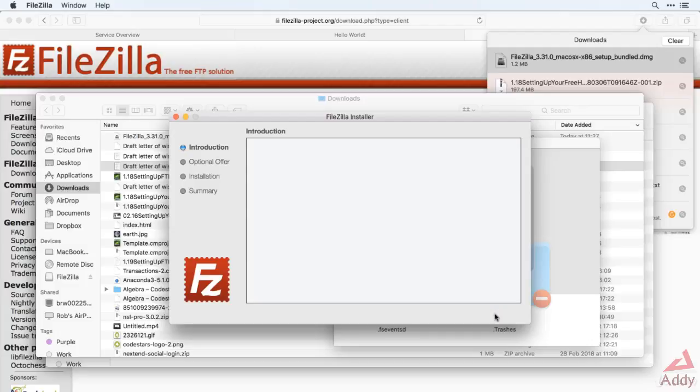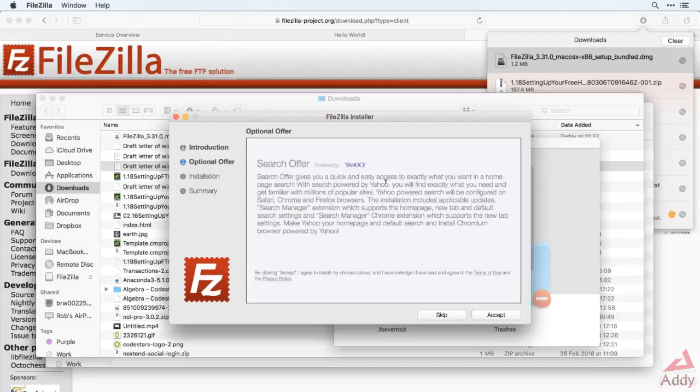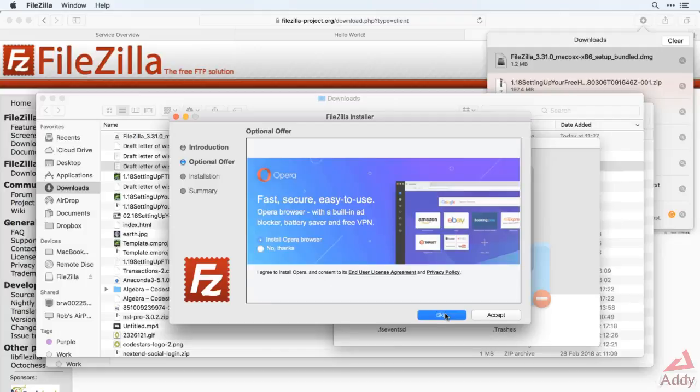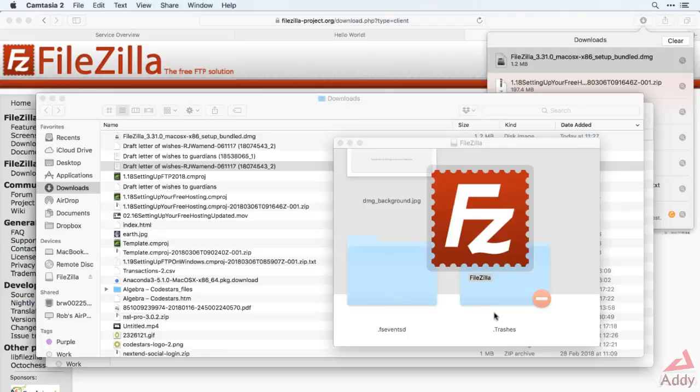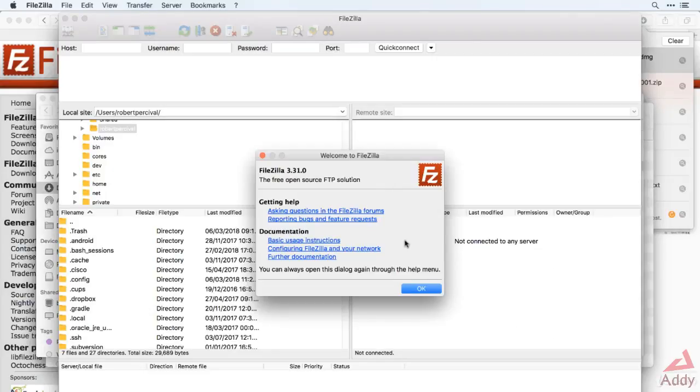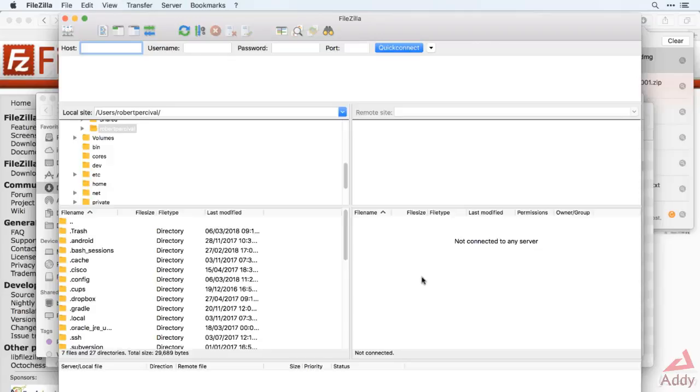Then we'll click continue. You probably don't want the Yahoo search offer there, so I'd recommend clicking skip unless you want that. And again for Opera. And then it will run through the installation process. All done. So we click finish and FileZilla opens up for us. Click OK, and this is the FileZilla interface, which is very similar to other FTP programs. Not particularly user-friendly perhaps, but we'll get to grips with it. And in a couple of minutes, you'll wonder how you ever lived without it.